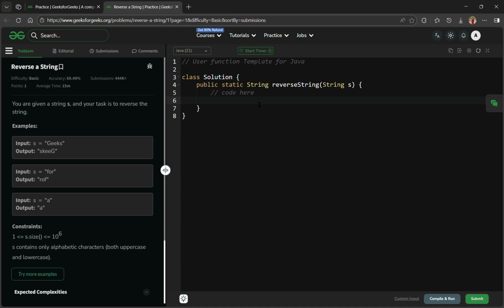Hello everyone. Today we are going to solve the problem Reverse a String. So the problem is they give a string S, and our task is to reverse the string. For example, the string is geeks. The output should be the reverse of the given string, so SKEEG. In this way the remaining examples also work.